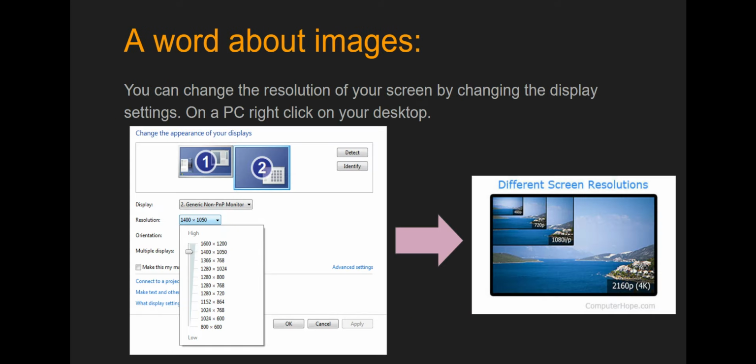You can change the resolution of your screen by changing the display settings. If you are working on a PC, you can right-click anywhere on your desktop and it will show you the following pop-up screen, and you can move the slider up and down to change the resolution. As you change the resolution, you will notice that the display becomes smaller or larger.